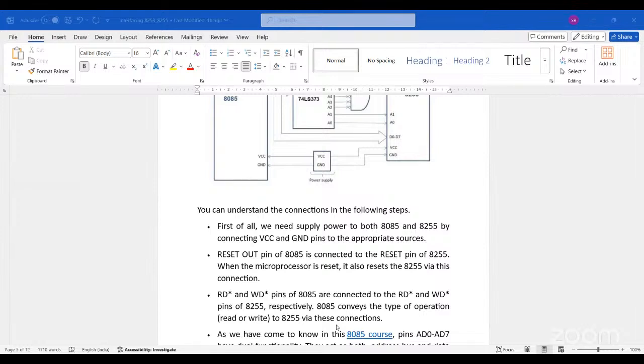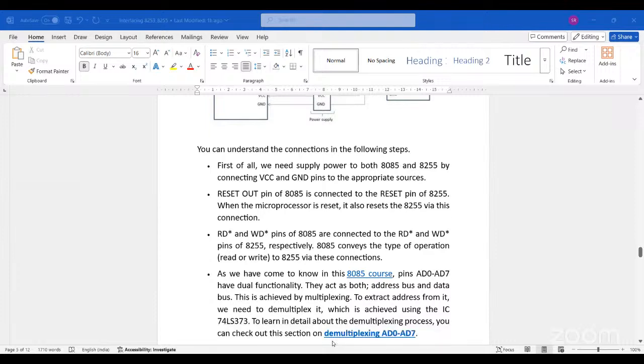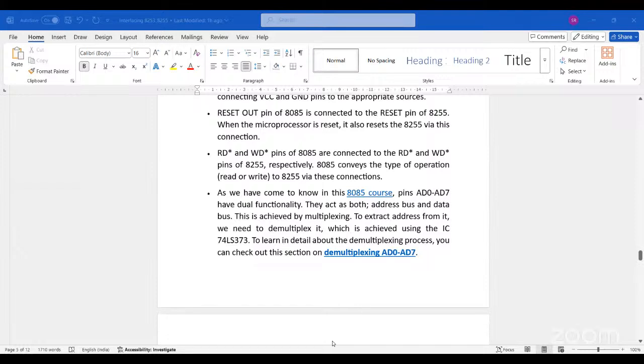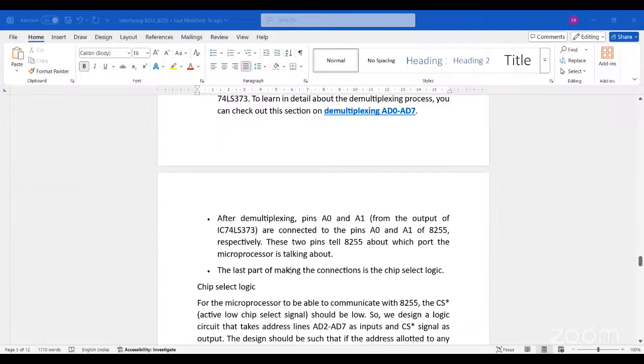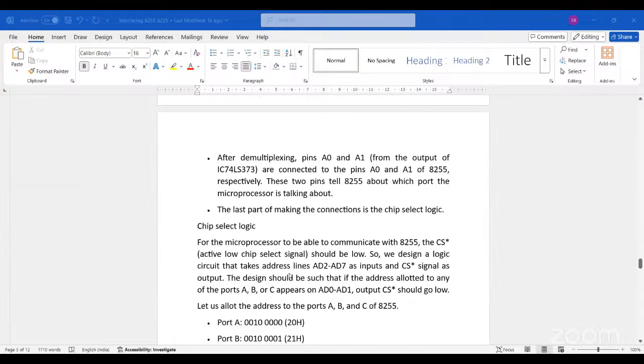We need supply VCC and ground, reset out, read bar, write bar, and ALE, all of which are discussed. So there is one demultiplexer, so that we can separate the address and data bus. Then the last part of making connections is the chip select signal.